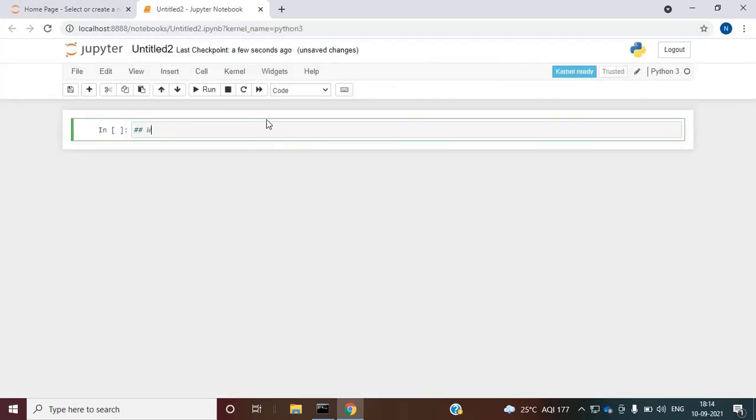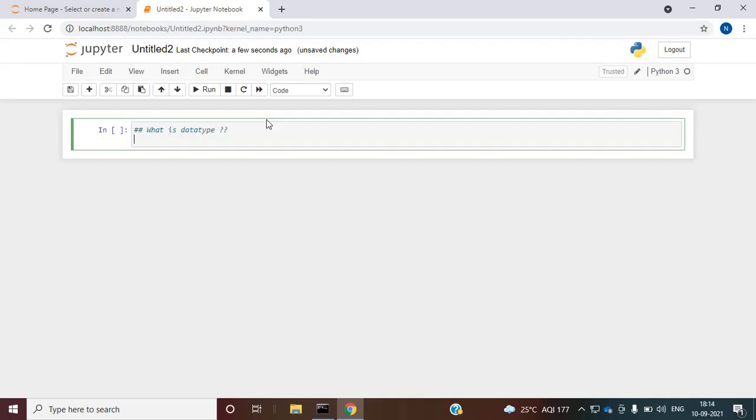Okay, so guys, first of all, what is a data type? Let's understand what a data type is in Python. A data type is nothing but the classification or categorization of a specific variable or data item. It represents what kind of value that variable contains, and based on that value, we can perform operations on that variable.